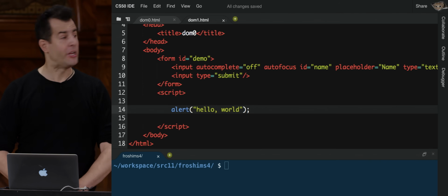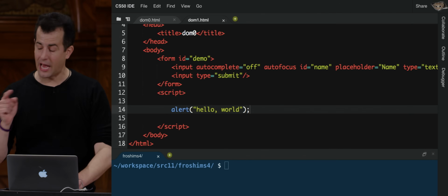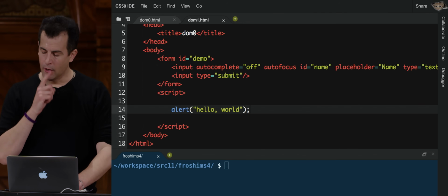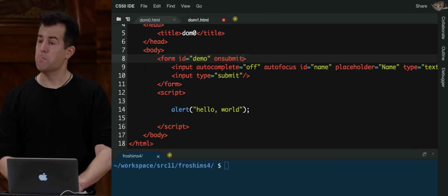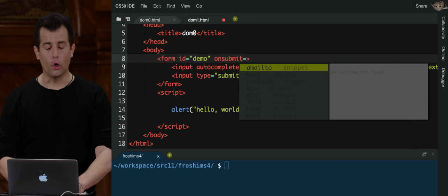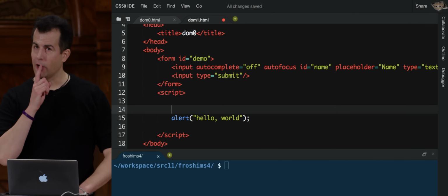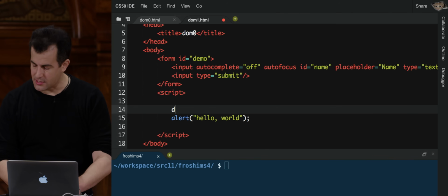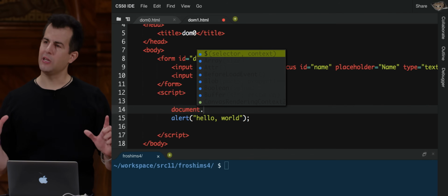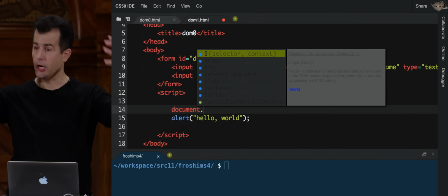But that, of course, recreates the same problem as before. I don't want it to just happen always. I want it to happen only when the form is submitted. So how can I do that if I'm trying to avoid this messiness, this commingling of code and HTML? Well, it turns out that there is a way to tell the browser to do something when something happens. Specifically, I can do this. Document, and document is now going to be a special global variable that refers to my web page, the document that I'm writing.